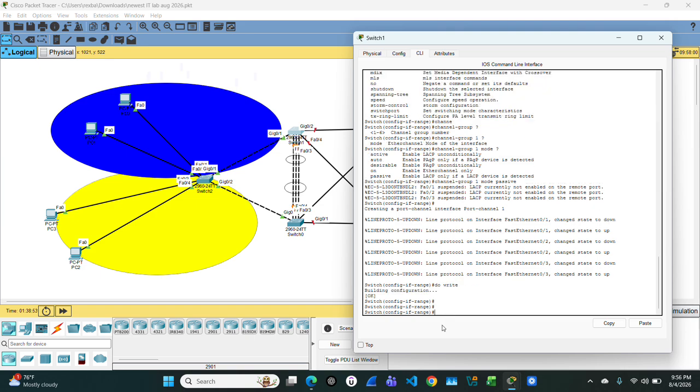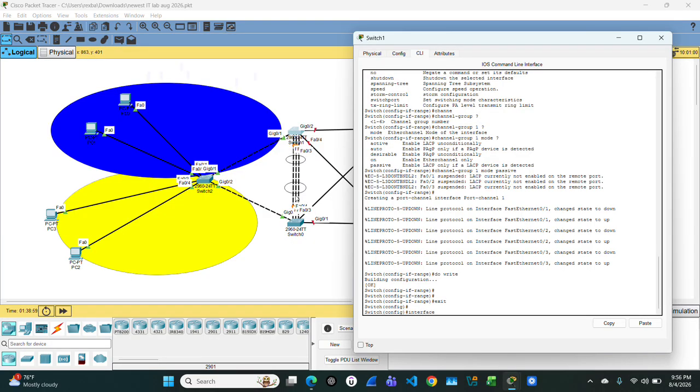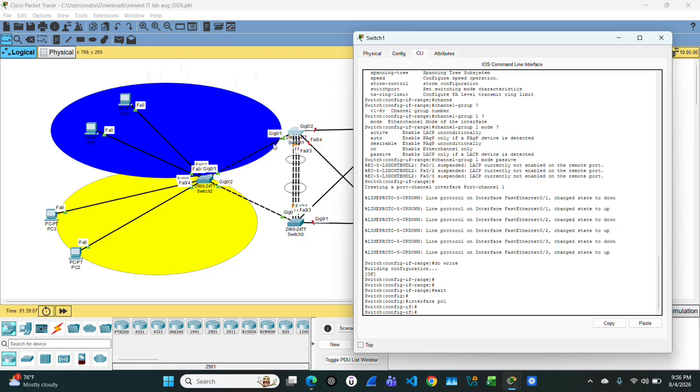And before I leave, I have the EtherChannel set up. I'm going to push exit and say interface. I'm going to type in P for port, O for channel, and 1. Port channel 1. That's going to bring us to the actual logical EtherChannel. And I want to configure this EtherChannel the same way I would configure a switch-to-switch link, which is going to be configured as a trunk.